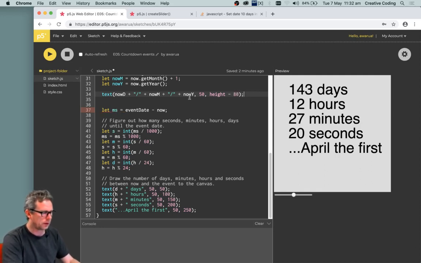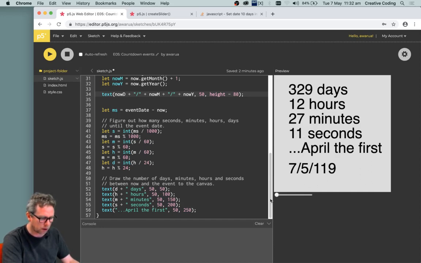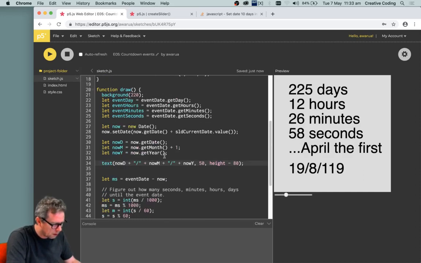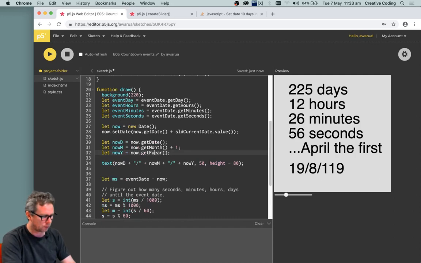Try that, see if that works. Okay, so the current date is 7th of the 5th, which is correct. I don't know why it says 119. Looks like it's right, except for that 119. I think I have to say get full year. Yes, that looks better.